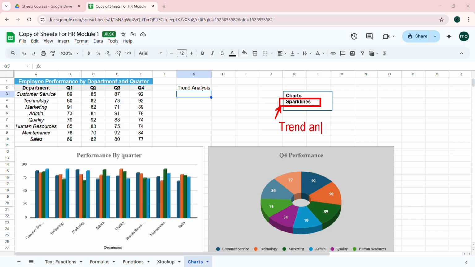And what we want to do here is just analyze to see if there's a trend in terms of employee performance from one quarter to the next. So if I were to draw a quick trend analysis here, let's say for sales, we can see that we went up in quarter two, went down just a little bit in quarter three, and down just a little bit there in quarter four as well.